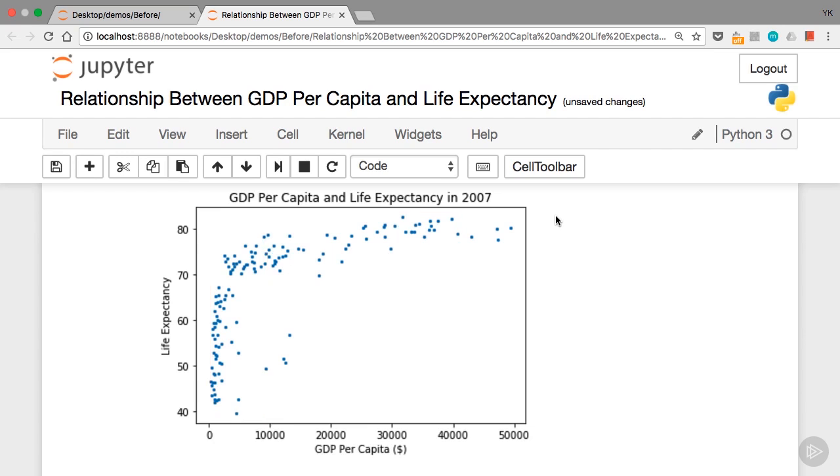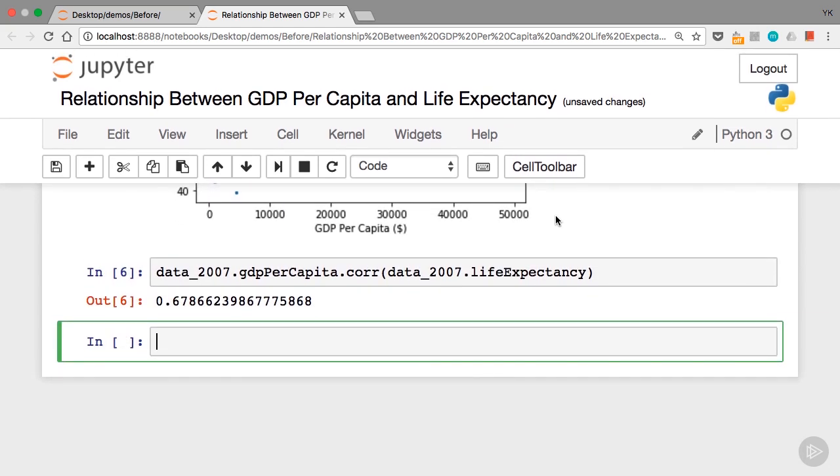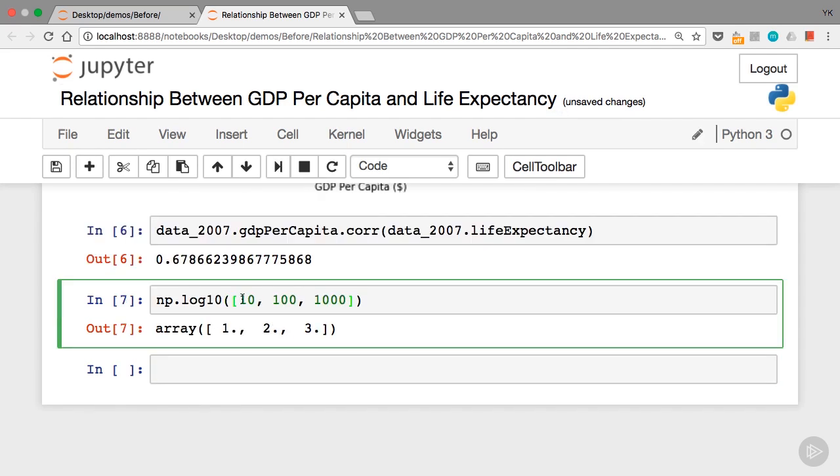So you might think that you should look at GDP per capita not in a linear scale, but in a log scale. To do this, we're going to use the np.log10 function. np.log10 is a NumPy function that computes the log of the given numbers with the base 10. So if we write np.log10 with the argument being a list of 10, 100, and 1000, it will give us 1, 2, and 3. This is because, of course, 10 to the first is 10, and 10 to the second is 100, and 10 to the third is 1000.